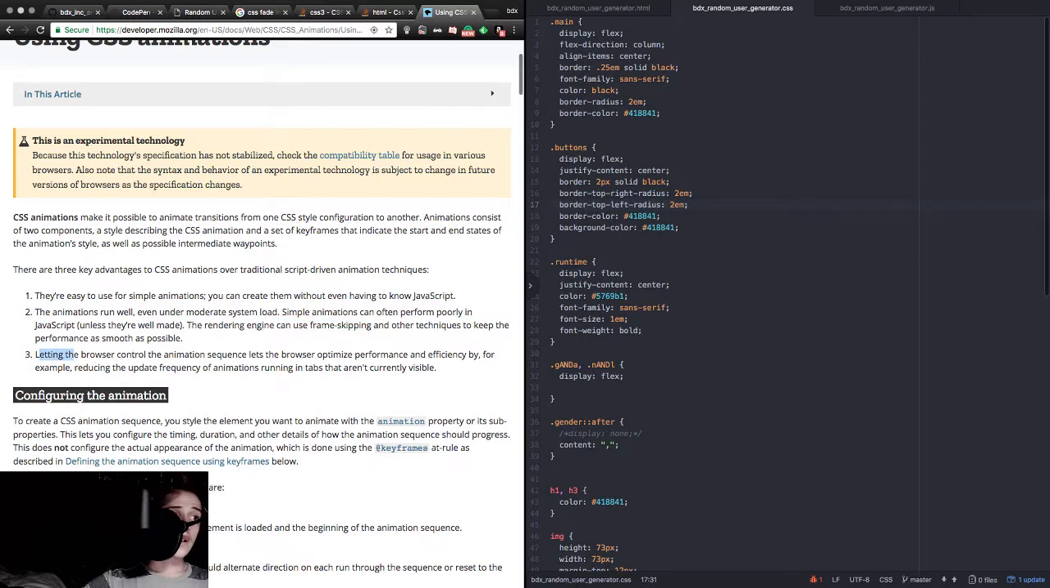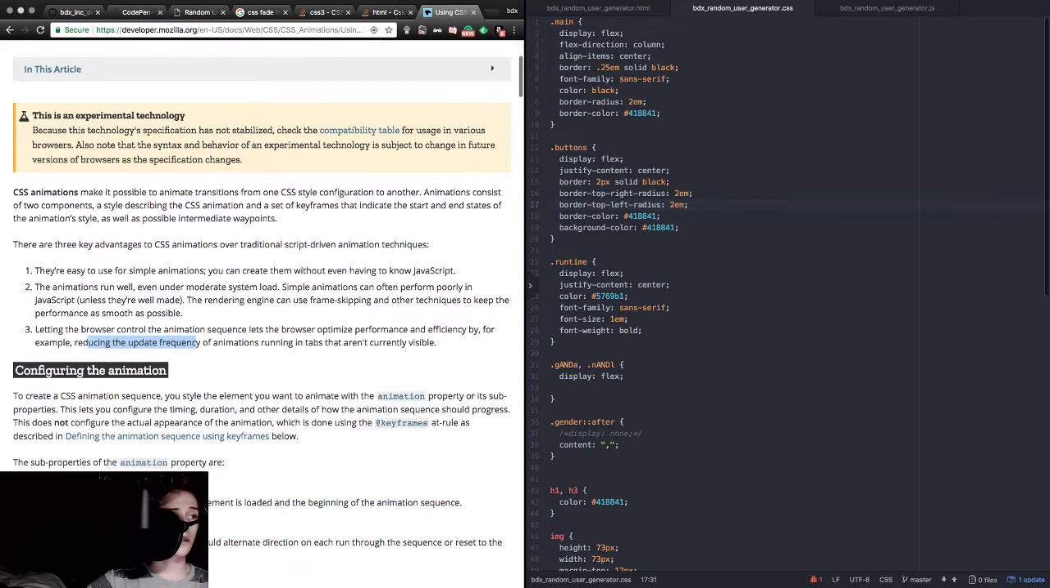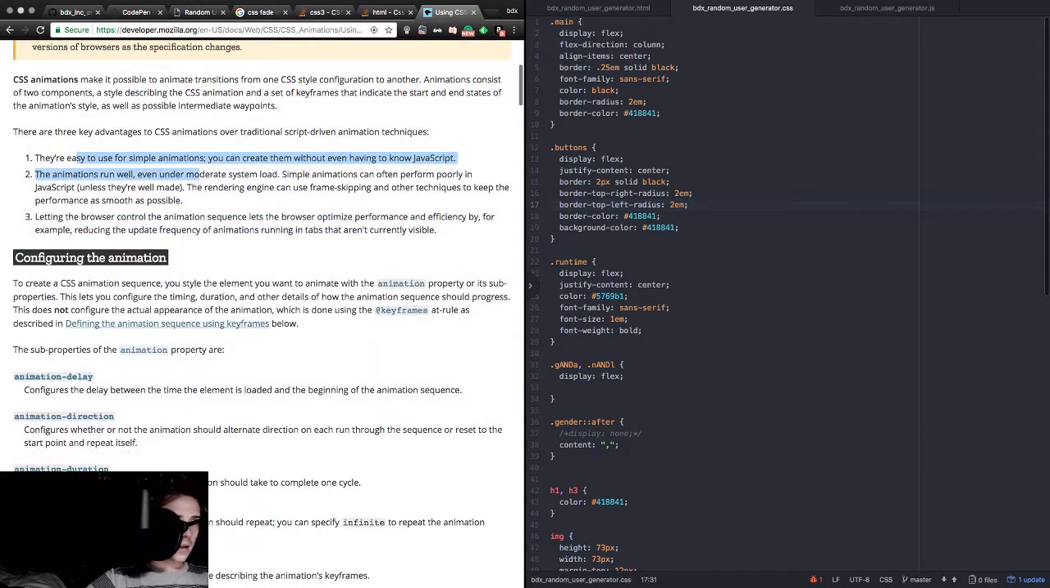Three, letting the browser control the animation sequence lets the browser optimize performance and efficiency by, for example, reducing the update frequency of animations running in tabs that aren't currently visible. So, very cool. Lots of good benefits. Straightforward, and yeah, nice. So, configuring the animations.